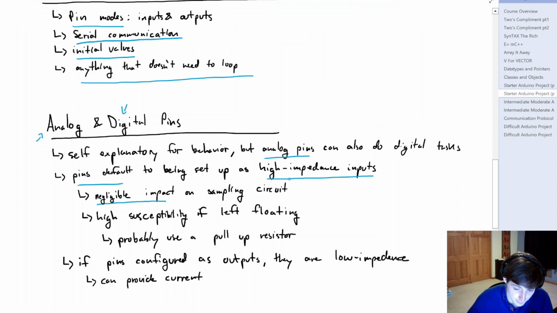Because we have a high impedance input, we also have a negligible impact on any kind of circuit that we are sampling to try to get some data off of. But also because we have a high impedance input, it's very susceptible to noise. So if we leave that input floating, it can pick up noise and give false positives or false negatives. And you might consider using a pull-up resistor or a pull-down resistor depending on the application.